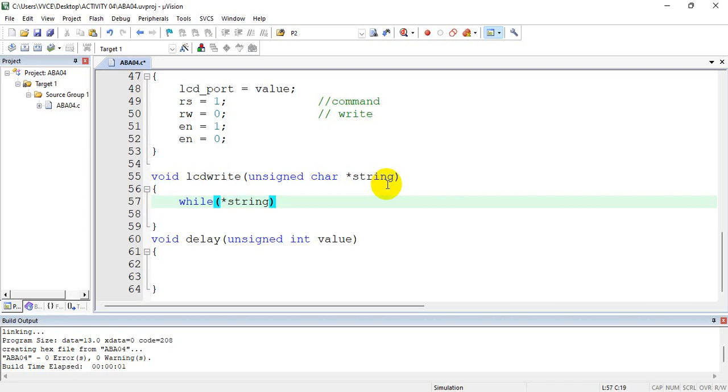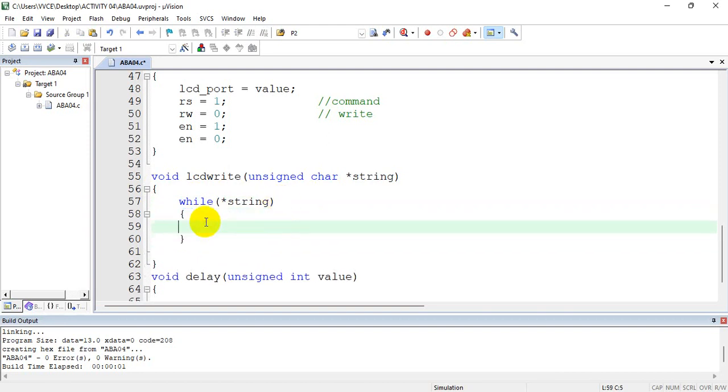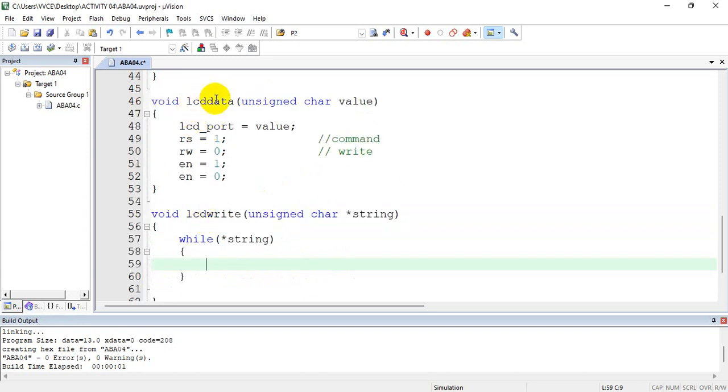So a null character is nothing but a 0, right? What we are doing is, unless all the characters are printed, this function will be called repeatedly, and once you receive the null character, it automatically stops. Here I will be transmitting character by character, and to transmit a character, I have the function data. So I will call this LCD data, and here I will transmit that character.